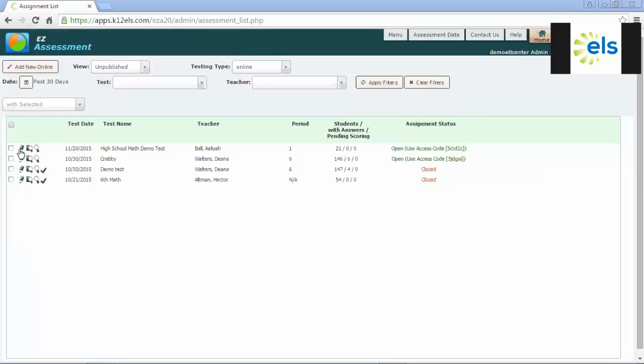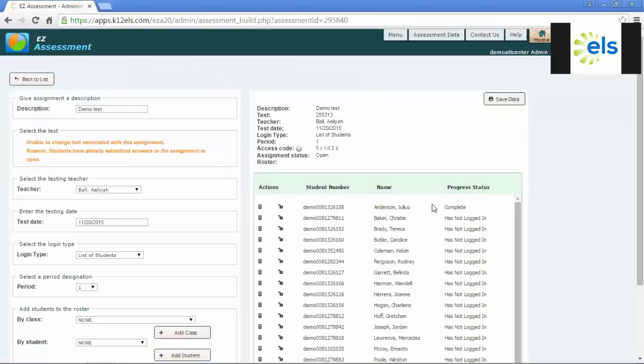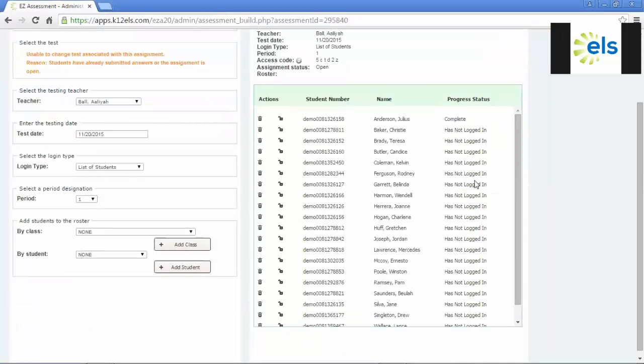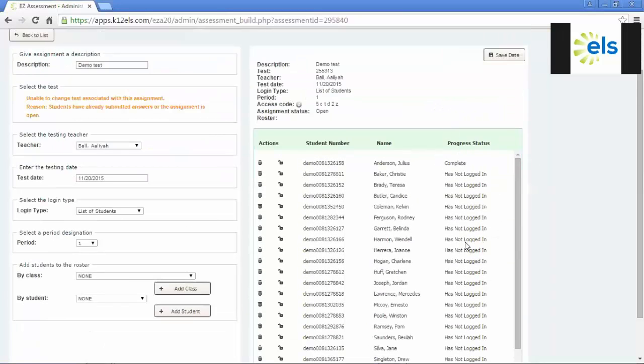What you can do, if you go back to this page, you'll notice that where it says progress status, all of these students say that they are logged or has not logged in, and this one student is complete. That means that this student has logged out. He's logged in and he's logged back out.